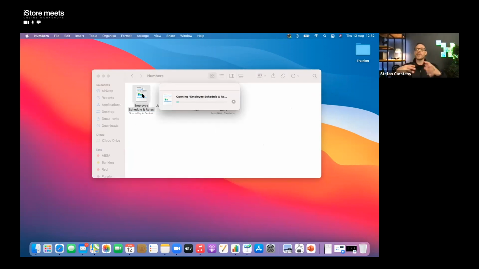But now, before I show you all the great things based on collaboration, if you are wanting to collaborate with maybe a Windows user, somebody who's using Microsoft, you can do this.